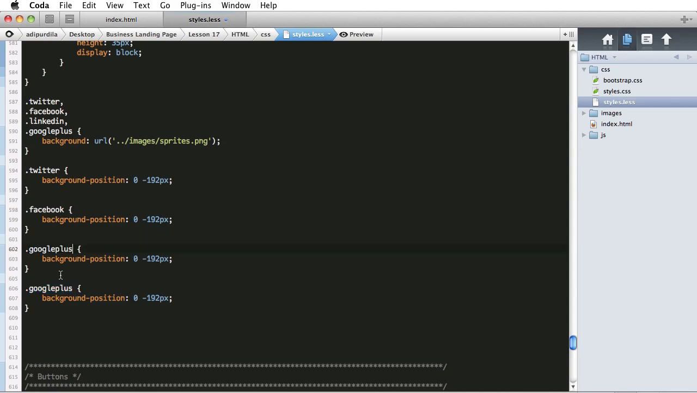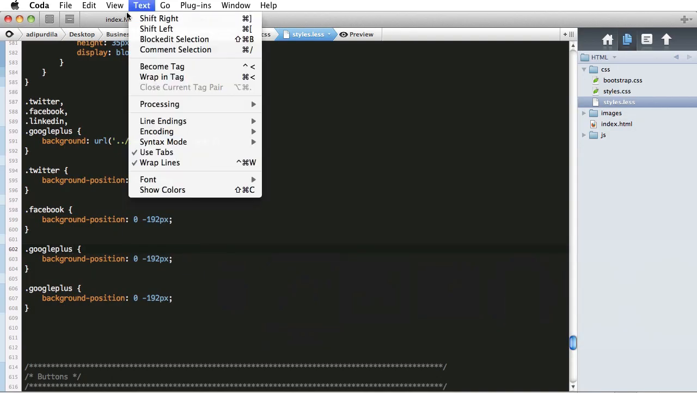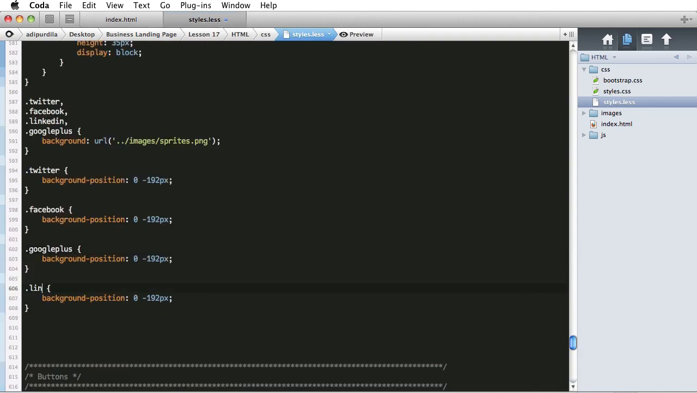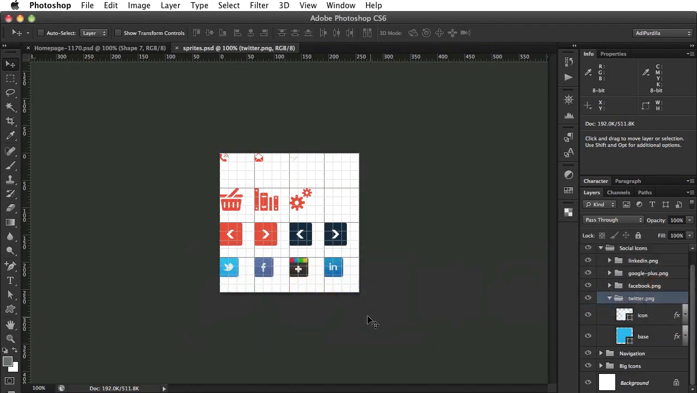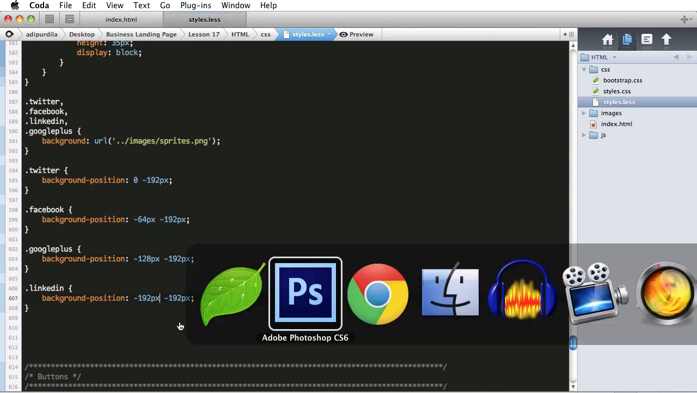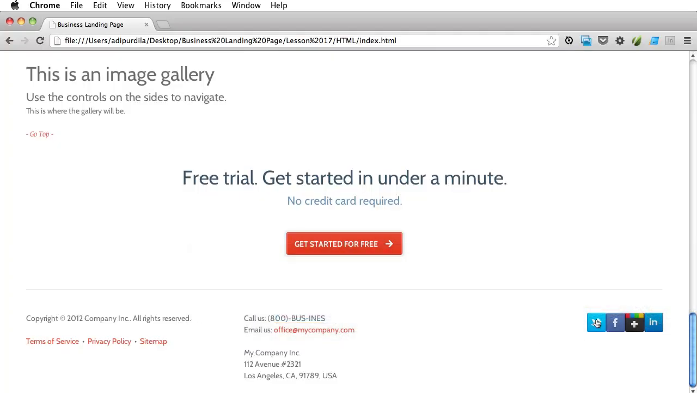Actually, I think the order is, let's see, Google Plus and LinkedIn last. All right. So all I have to do now is increment by 64 pixels. So this will be minus 64 pixels. Okay, minus 128 pixels. And lastly, minus 192 pixels. Okay, and there's the icons.